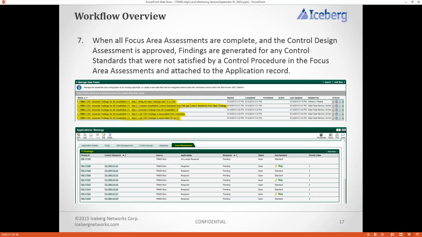Once you've completed the approval of that, these data feeds now run through, and mainly the thing they're doing now is generating the findings. So wherever you have a control standard and you have not satisfied it with a procedure, there's a finding because there's a gap there. So the prerequisite for data feeds to put this in place would be completing the process.